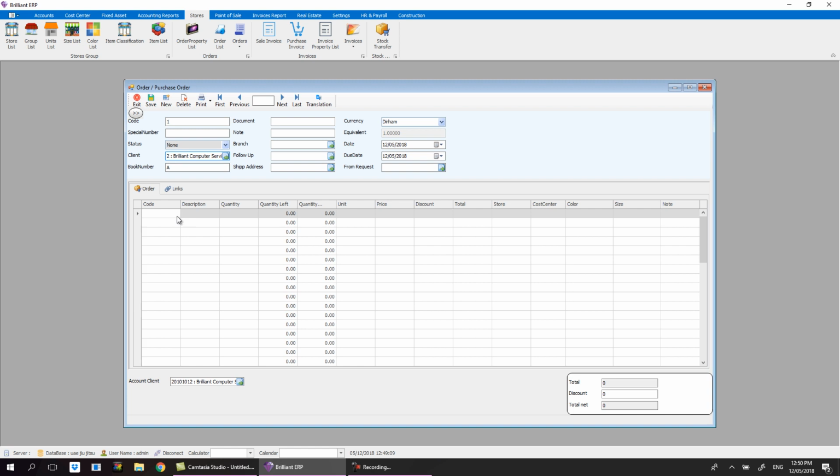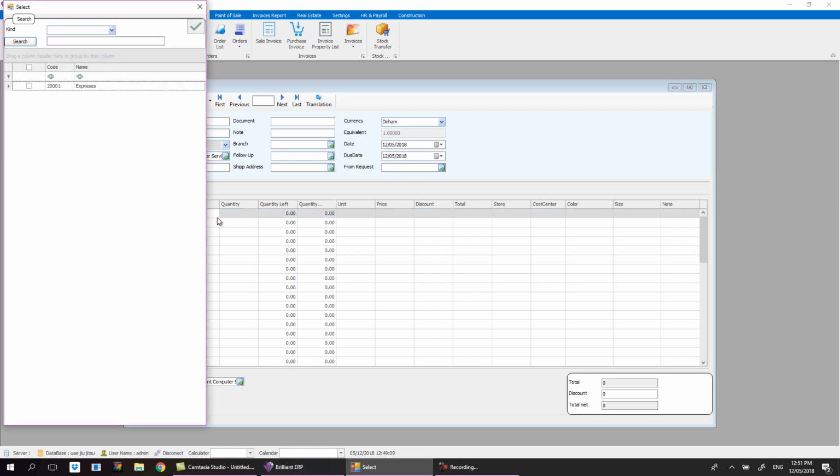After that, you come here to the code or description. Description of the item, what you are going to require. But you cannot write this description from your mind. You cannot just write something like that, it will not accept, because you have to select it from the item list. So come to description, press enter two times, and it will get you all items available.